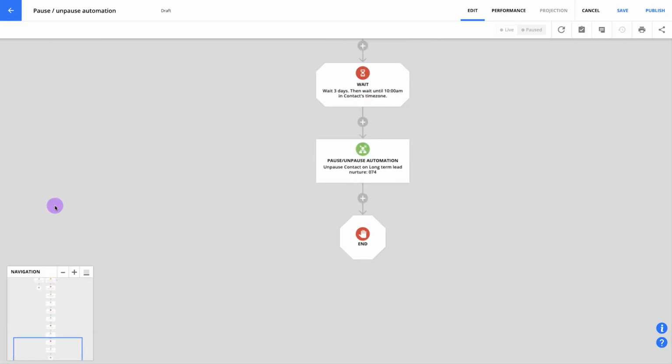So if they're 2 days into a 4-day wait and you pause them for a week, the automation will still wait that remaining 2 days once the contact is unpaused before moving on.